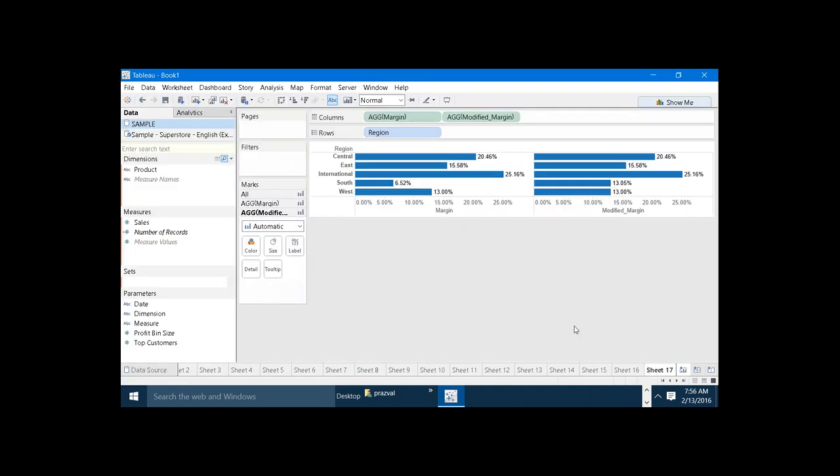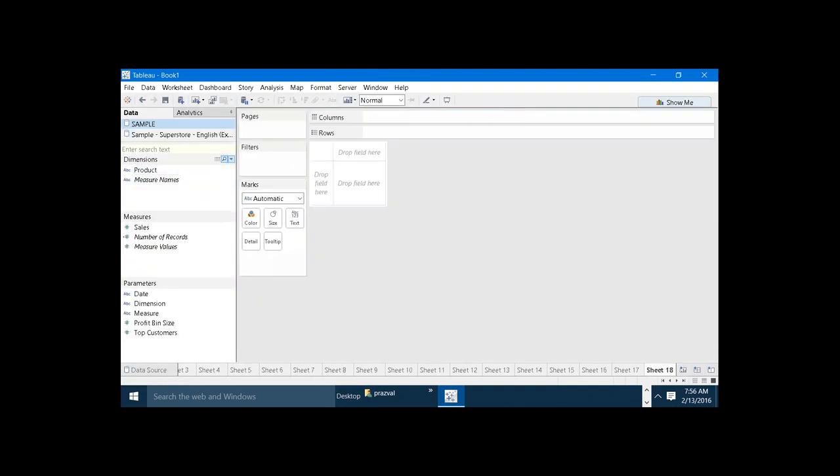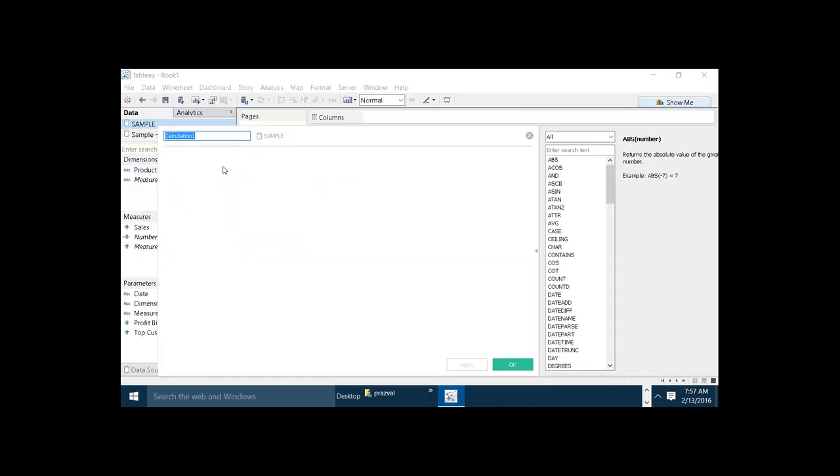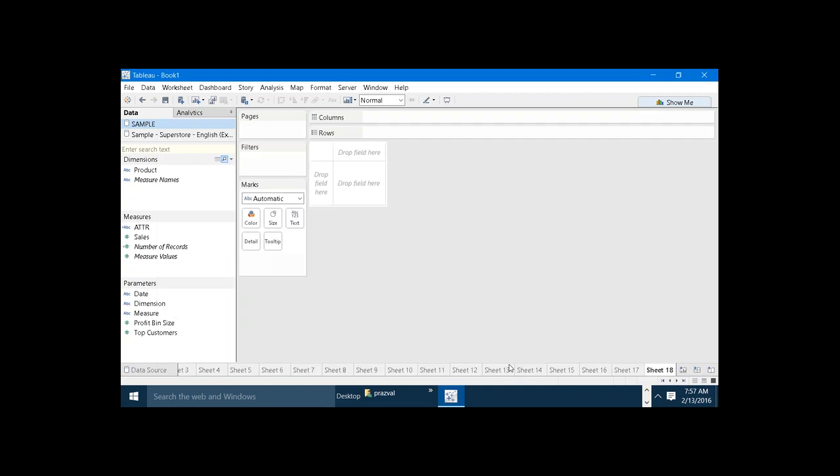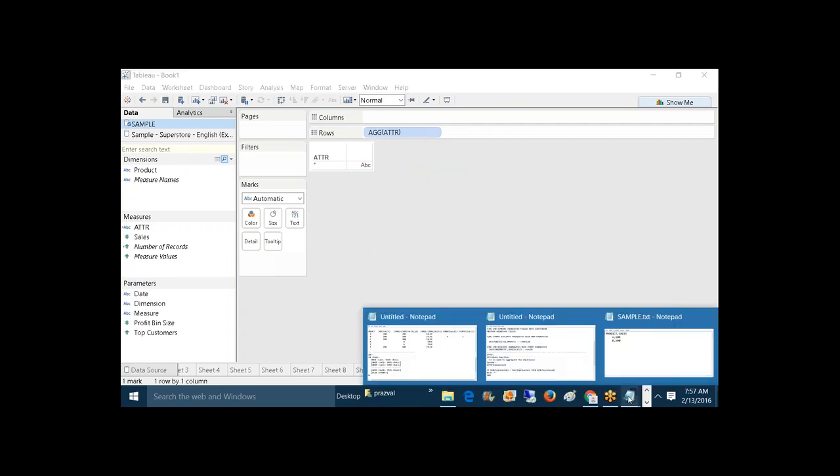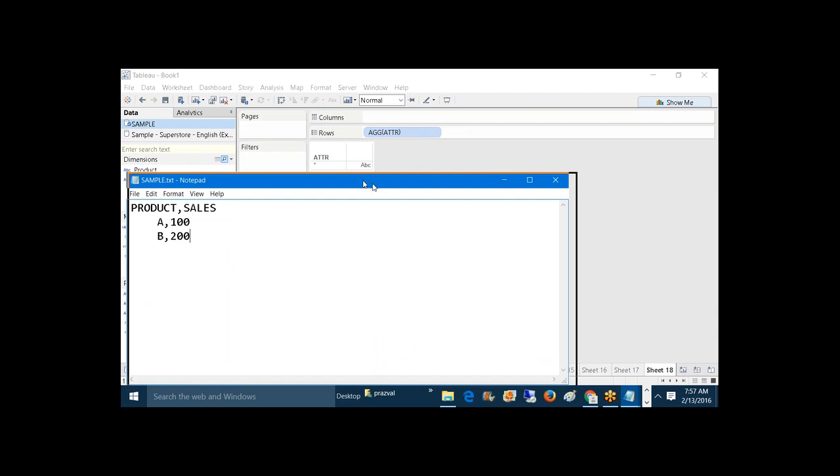Just get a sheet. So now here I'm taking ATTR of, let's say for example, product. Just click on apply and click on OK. Now if we drag the ATTR, Tableau is giving a star. Just observe carefully why it is giving a star. In the product here, how many products are we having? We're having 2 products.